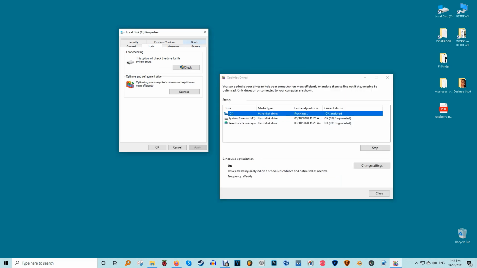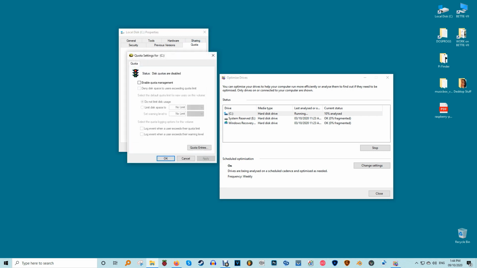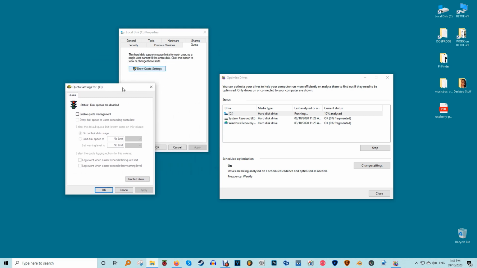In Windows 10, if you have set up a weekly schedule, of course, you needn't defragment separately. Also, go to the Quota tab and ensure any disk quotas are disabled.